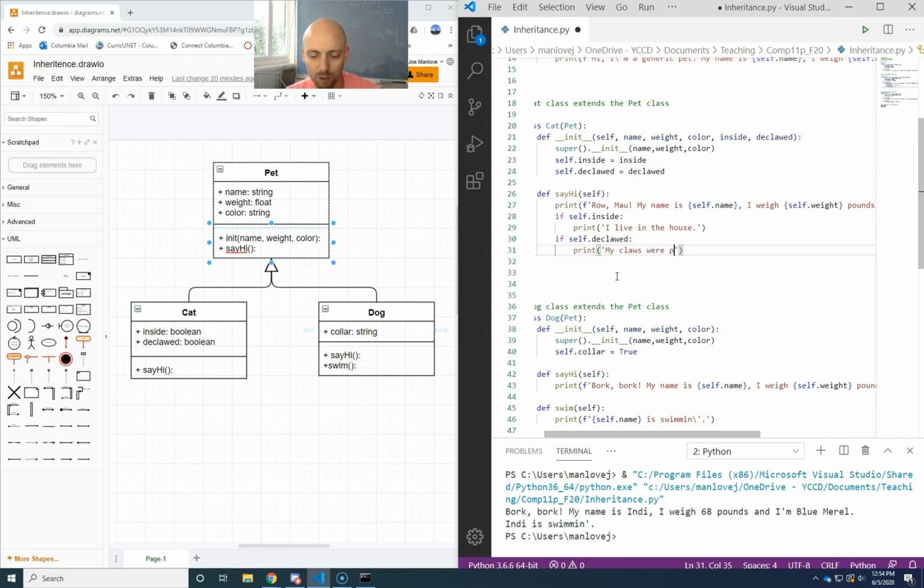"My claws were pulled because humans." I'm not sure how political declawing cats is. If you disagree with me, that's fine. This isn't a strong opinion. It just seems mean. It looks like it would hurt.